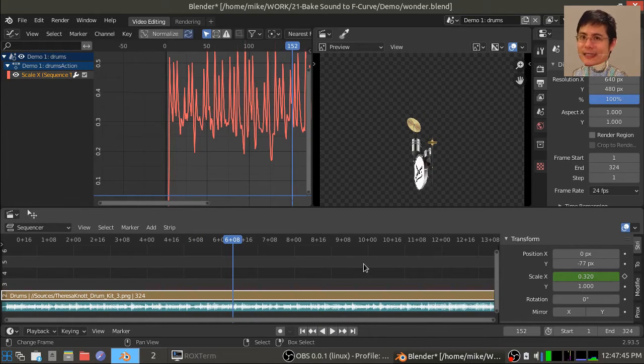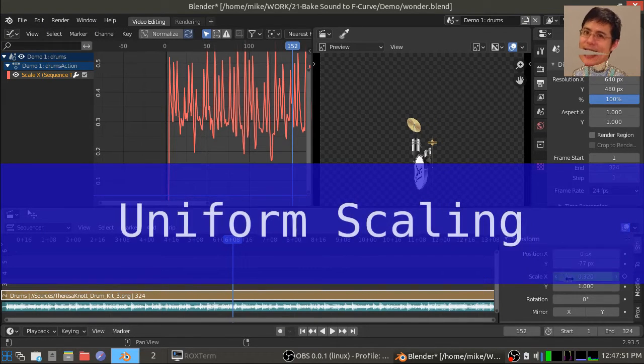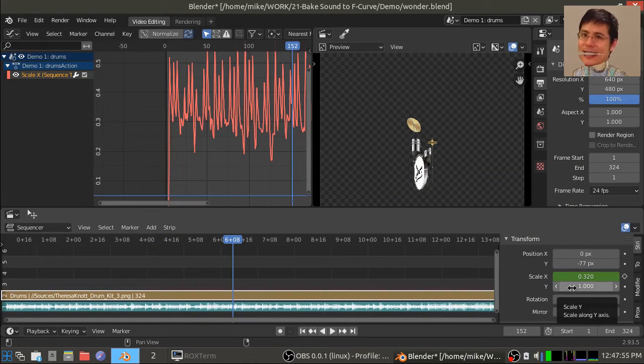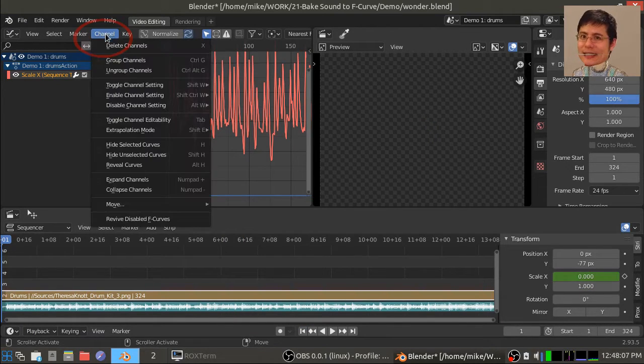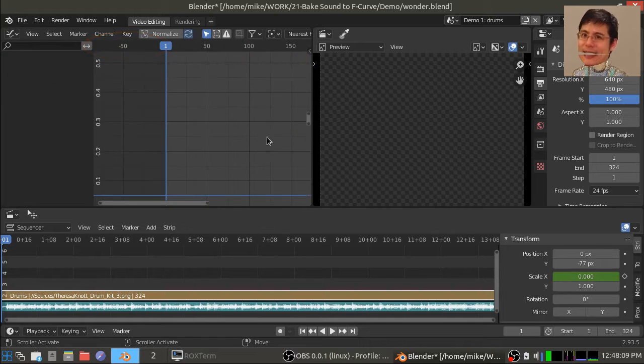Pretty cool, right? Now it's a little bit weird looking because it's just the X going on. So what we could do is also try to apply this same thing to scale Y. But what I prefer to do when I want to make the entire thing grow and shrink is to add a transform effect. So I'm going to go ahead and clear this off. I can go up here and say Channel, Delete Channels. That gets rid of all of that. Make sure this is set back to 1 so we can have our normal image.